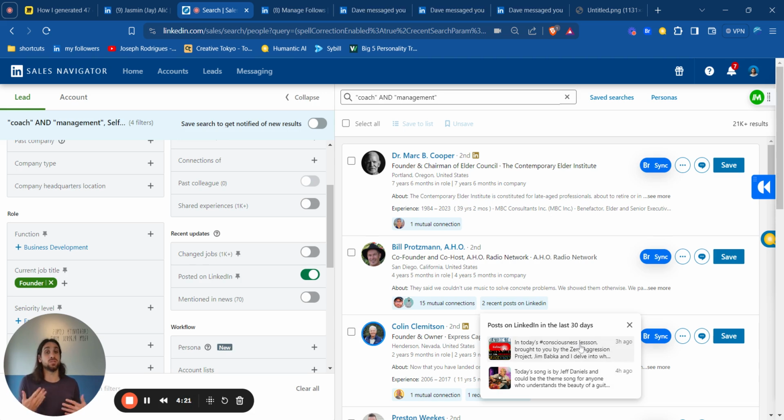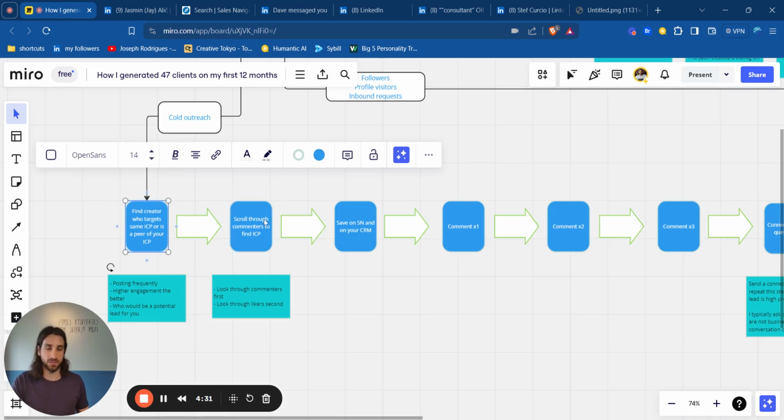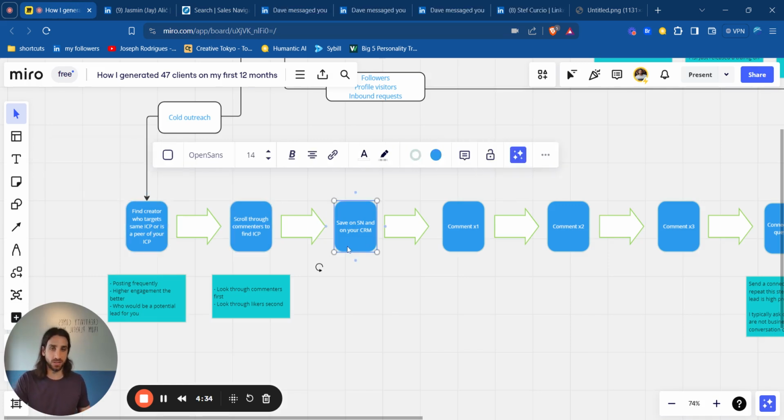He's probably somebody that's going to, not as a good lead, but he's going to reply to your DMs and your connection request, right? So this is how you do this phase of outreach, and then you save it in your CRM.